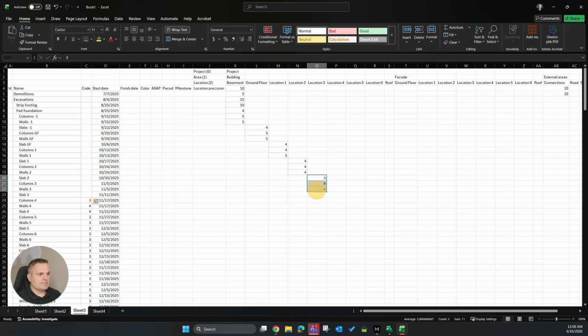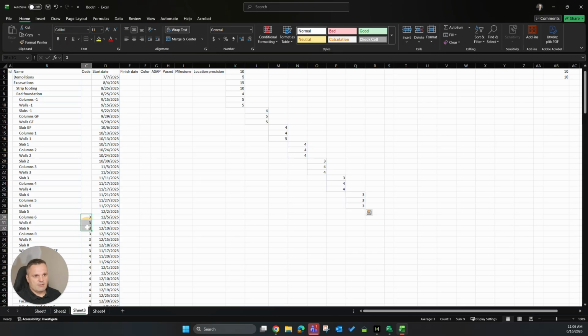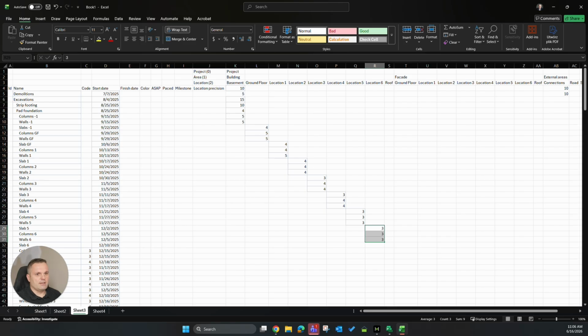For most of the schedules I usually meet in the market, they are just exactly the same. So we have just repeatable sequences, one after another, because a Gantt chart is one-dimensional. You cannot assign to the same task multiple locations and multiple durations. In Takt Plan, as you can see, you can.